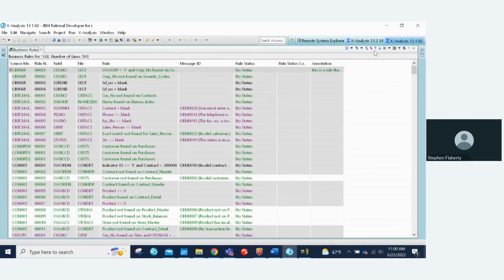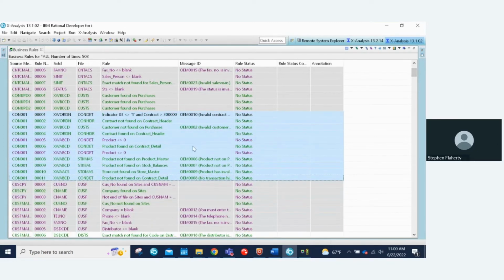Business rules. So what I'm going to do is I'm reading every line of source code in your system. I'm going to rip out the business rules for every RPG source member. Business rules would be anything that's hard-coded, a product not equal to 0, any calculation where I'm doing a chain or a read. And I can export these.